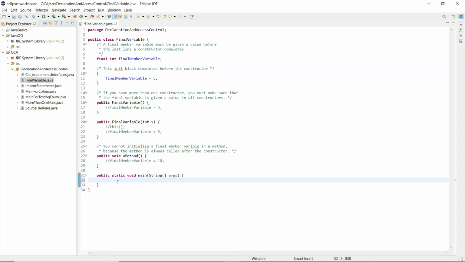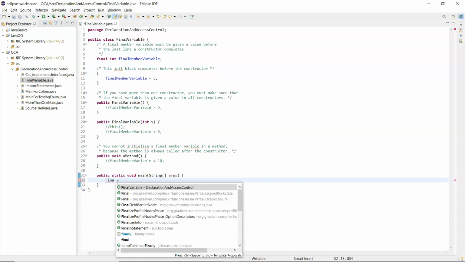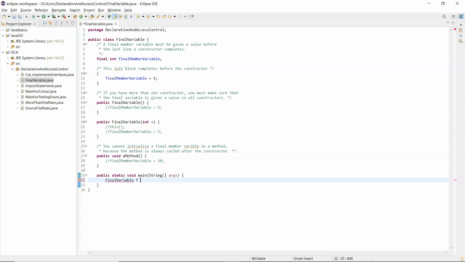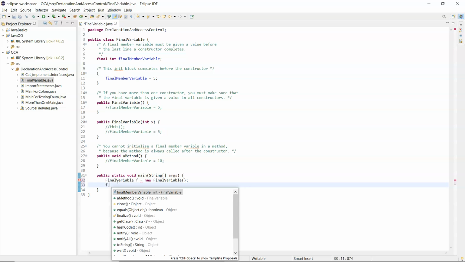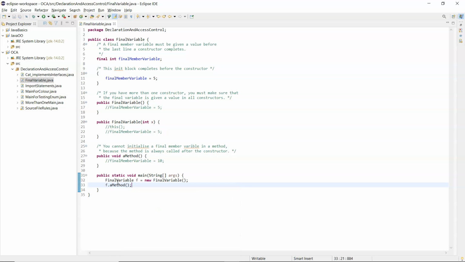And now I can use the class, I can create an instance of it. This is just a little bit extra here, f equals new final variable, and now f dot, I could call the method inside it. Okay, so that's just a little bit there on final variables.